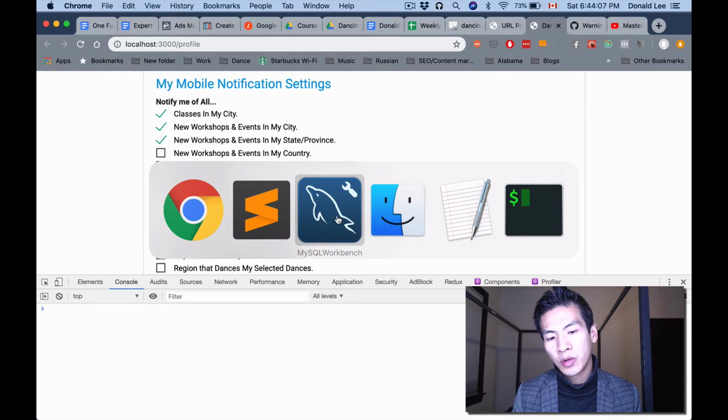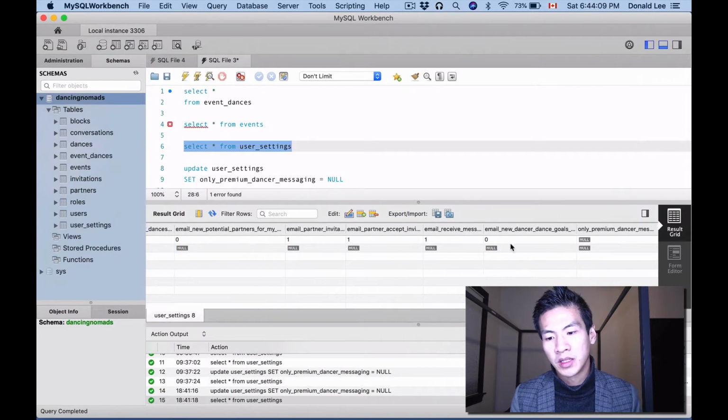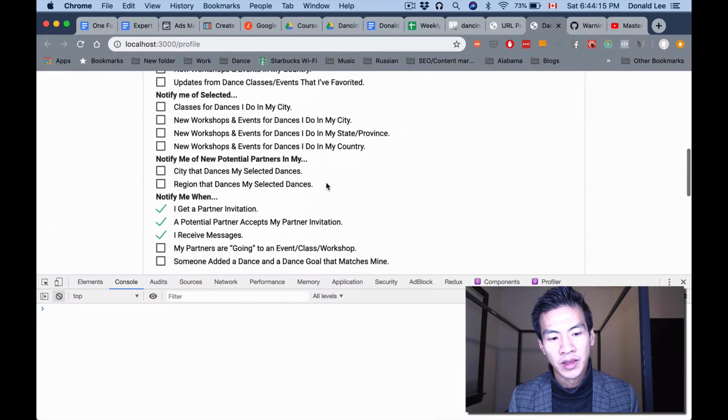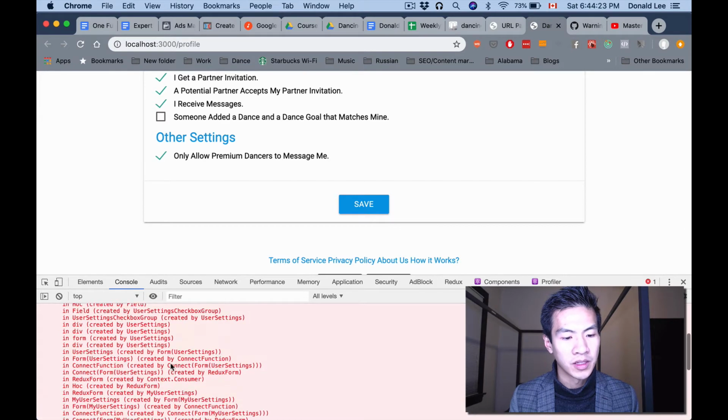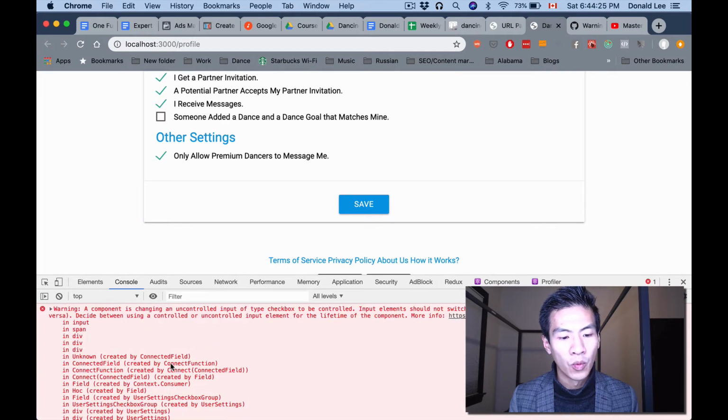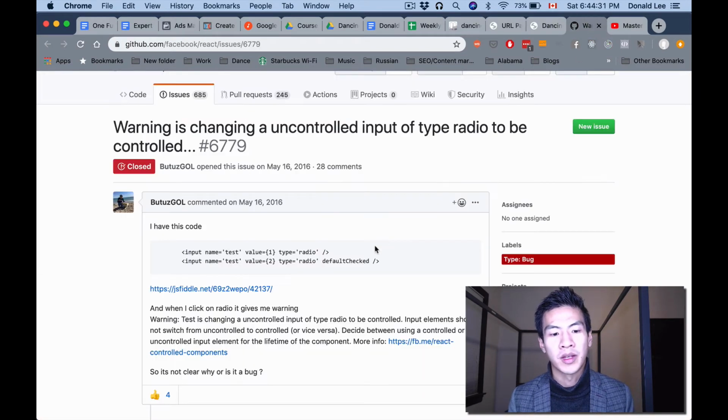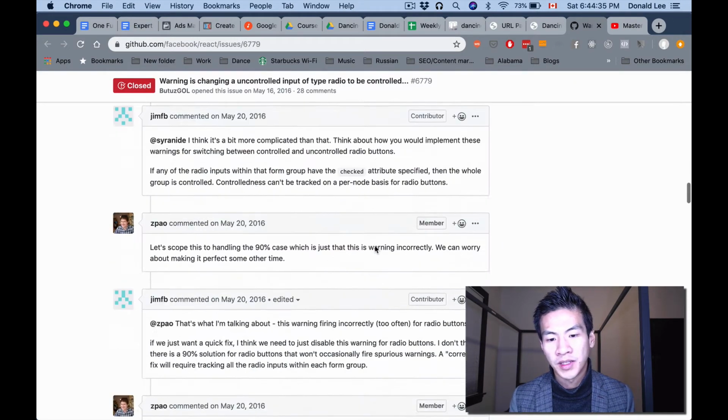Now, if I turn over and show you my database, you can see that part of the notification settings is only premium dancer messaging. I set that to null, and that is reflected over here in other settings. And watch closely. If I click here, you can see that I'm getting this error warning: a component is changing an uncontrolled input of type checkbox to be controlled. So that's the same error as what was running in this thread that people were facing.